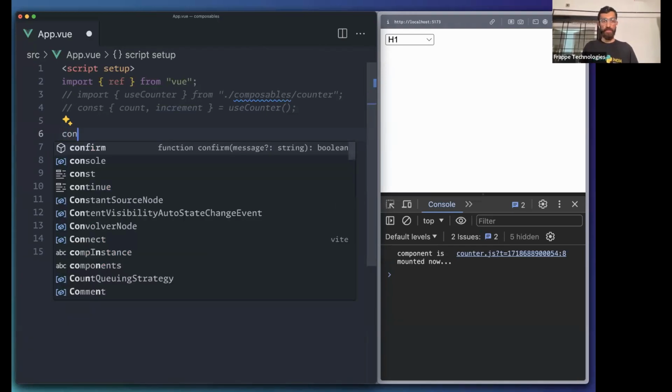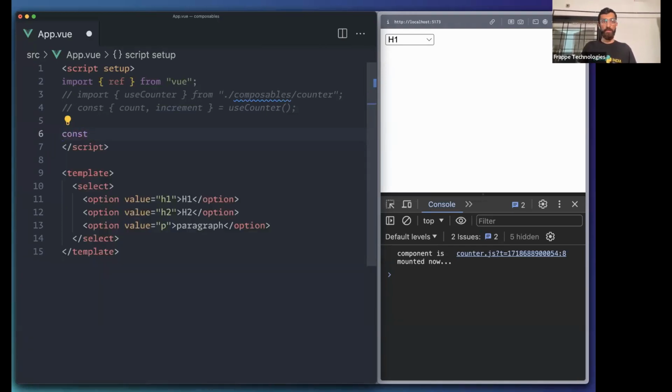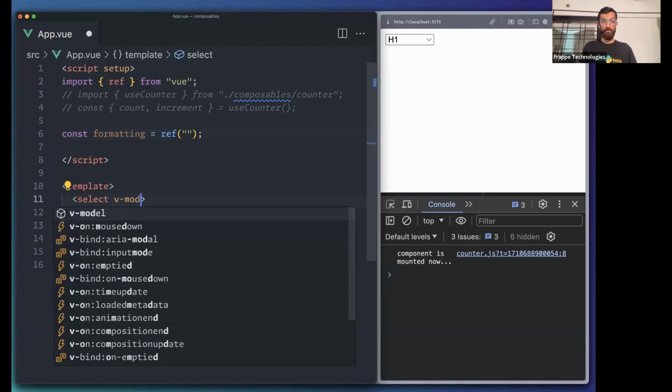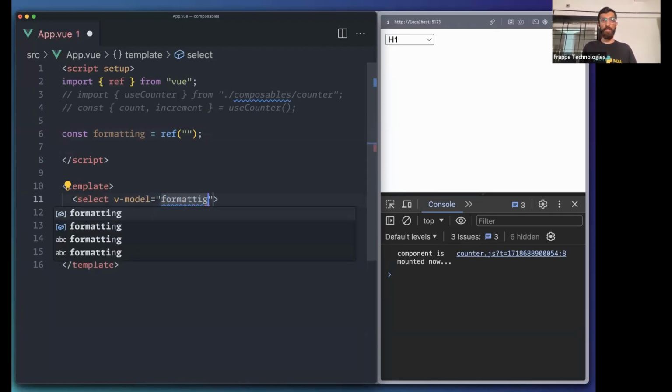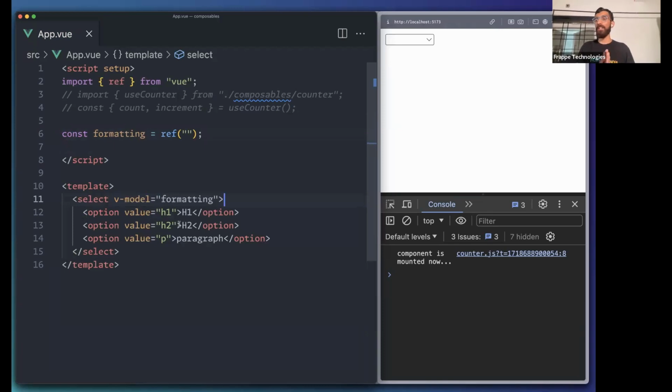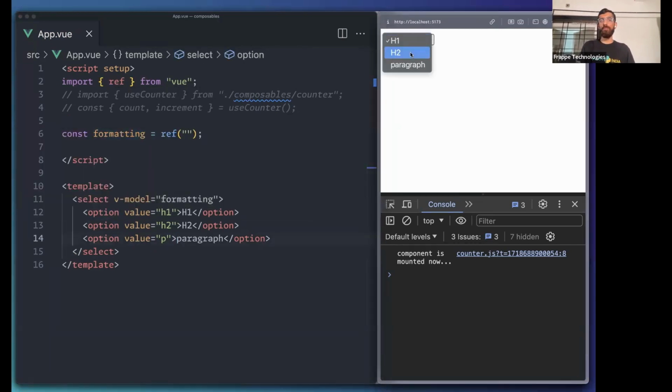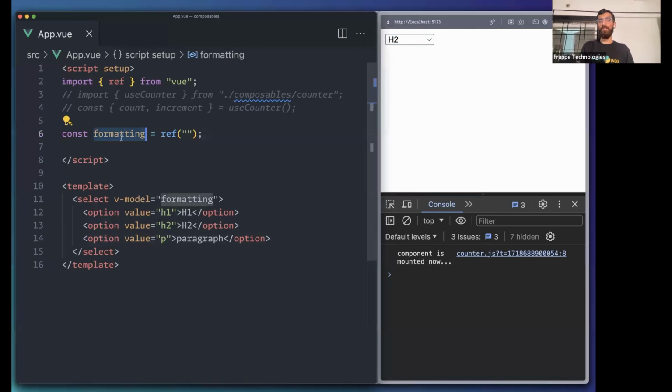So we imported a ref. Let's create a variable called, we can call it tag. Right? So what tag? Or let's say formatting equal to ref empty string. And then I will v-model it formatting, right? So by now you might have a very clear idea of what v-model does. It will bind this variable to the value of this input, right? So when you choose h2, this formatting variable will have a value of h2. Very clear? Cool. So we can start with a default of h1. That is fine.